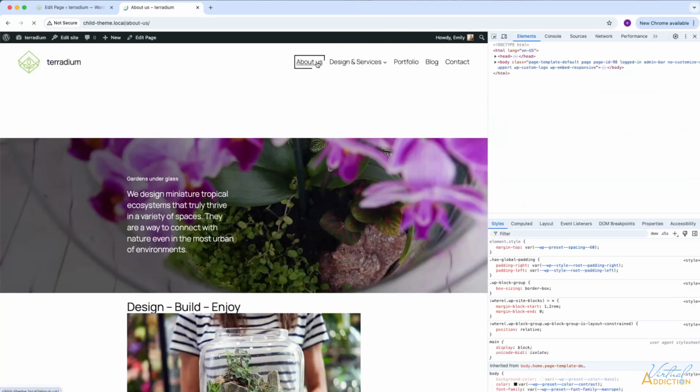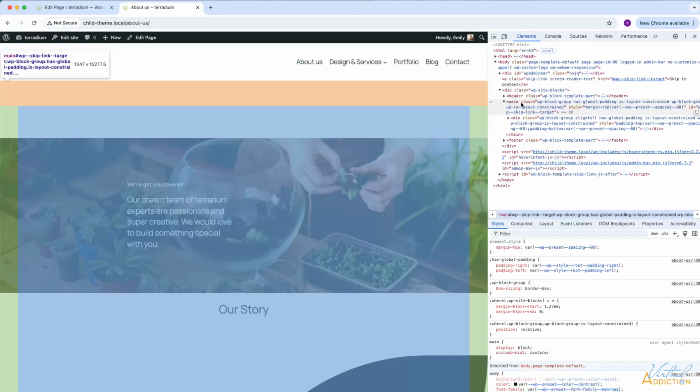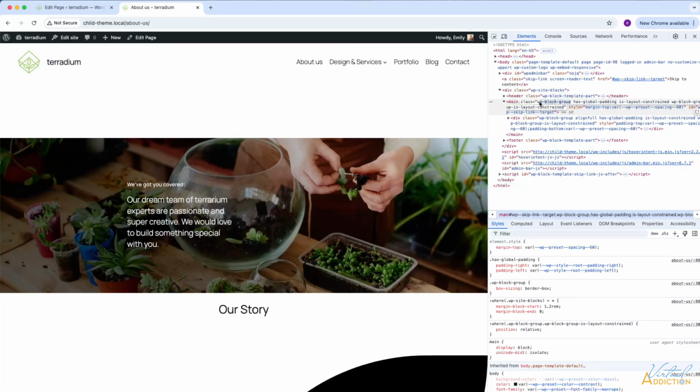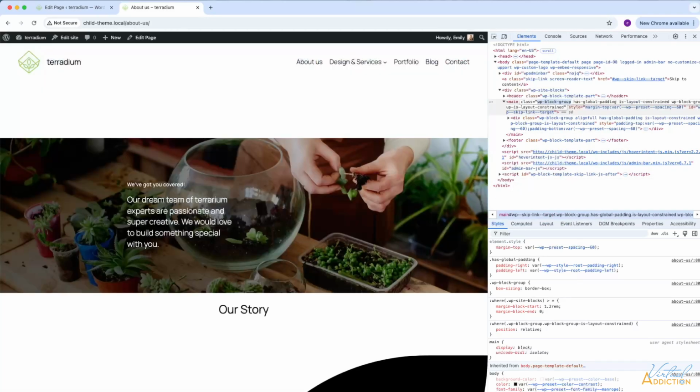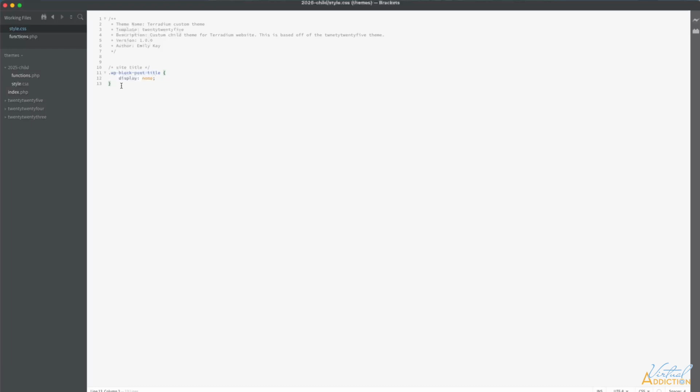If I go to one of my other pages, because this is something I would want to do on all pages, this is the first class. There's actually multiple classes applied to this element, but I'm going to try using this wp-block-group. I will just simply double click and copy this. A lot of times the class names are kind of long, so if you copy them, it might make your life a little bit easier. I'll return to my editor, and I'm going to go ahead and use .wp-block-group, and we'll just add a margin of 0. Let's save this.